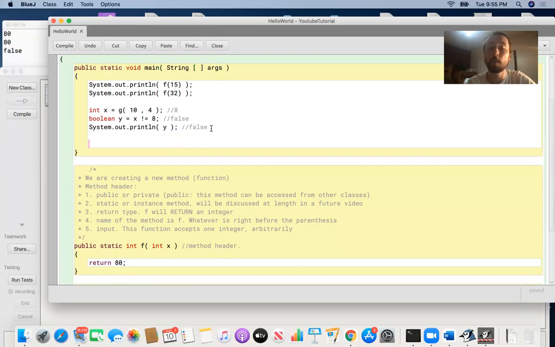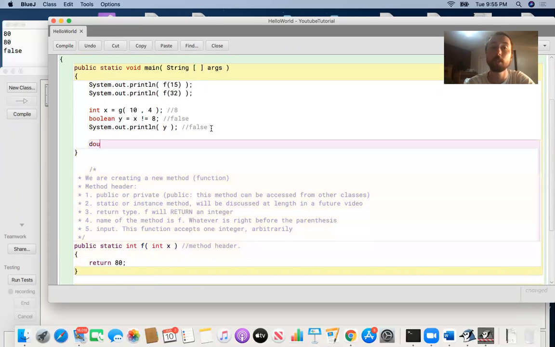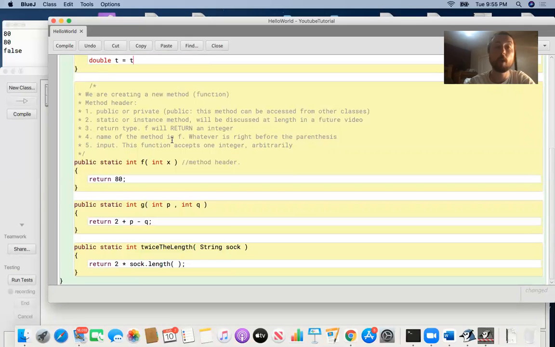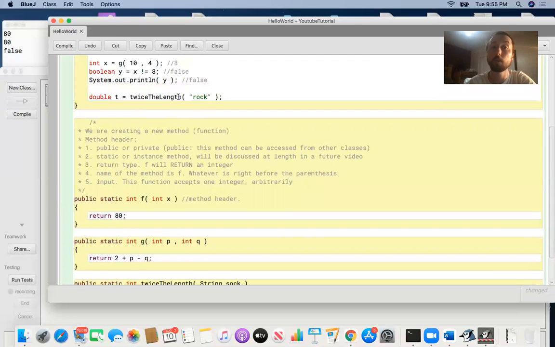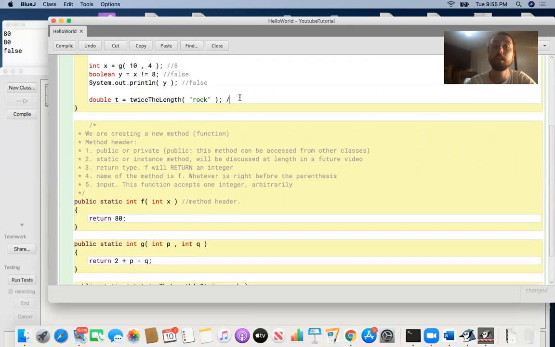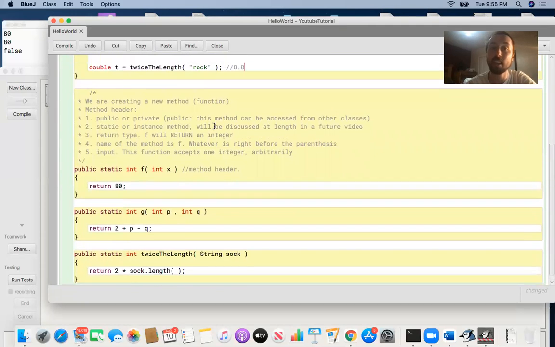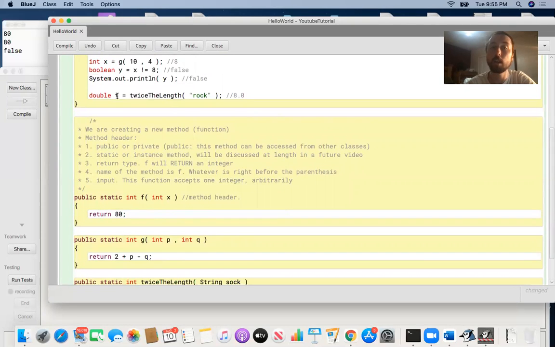What if we make a double out of it? So what if we say double T equals twiceTheLength of rock? Okay, rock, sock, it doesn't matter. You could have even called it sock, but let's call it rock. Twice the length of rock. So here, T should be set equal to 8.0, because the method returns 8, but it's saying double T equals 8. Okay, so T is really going to be 8.0.